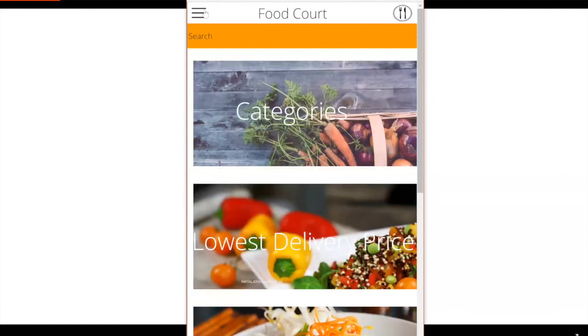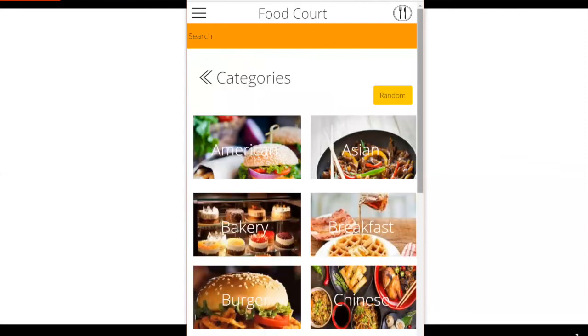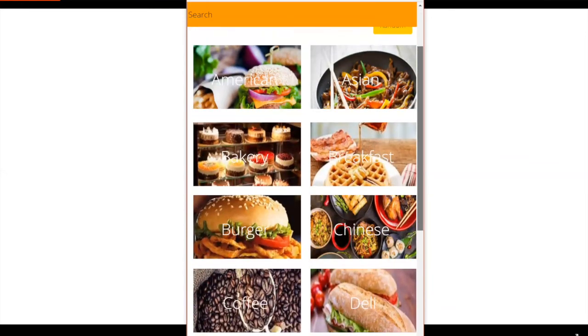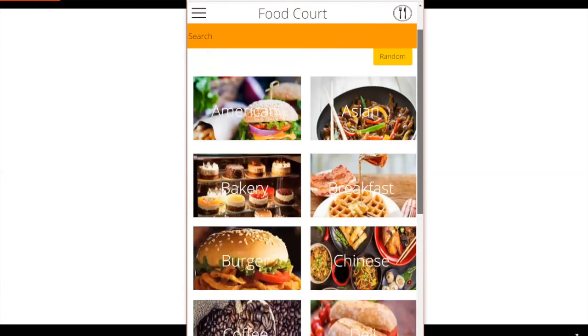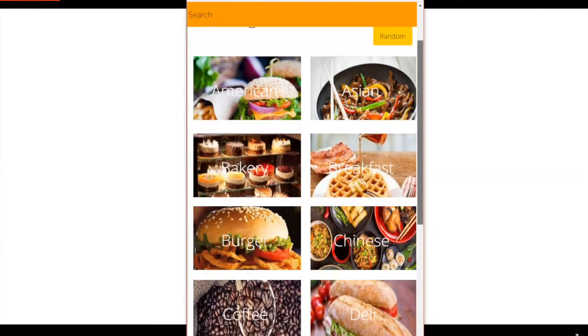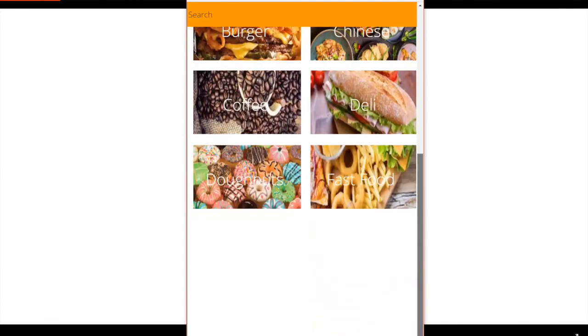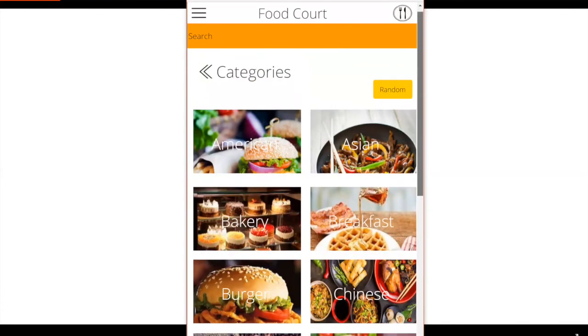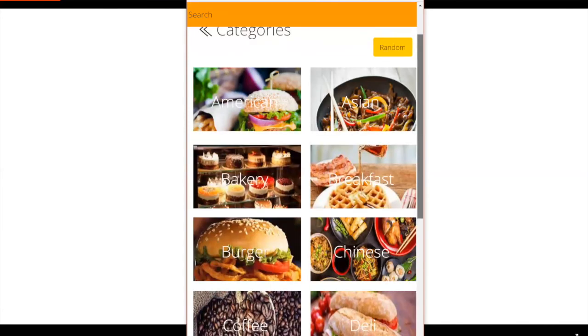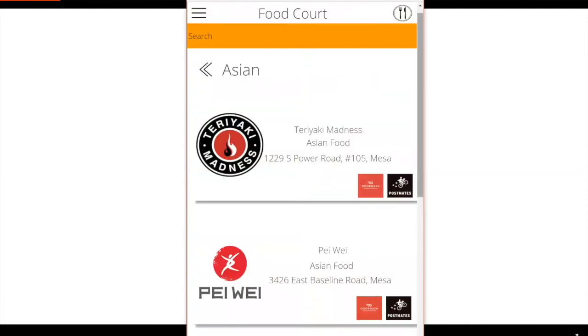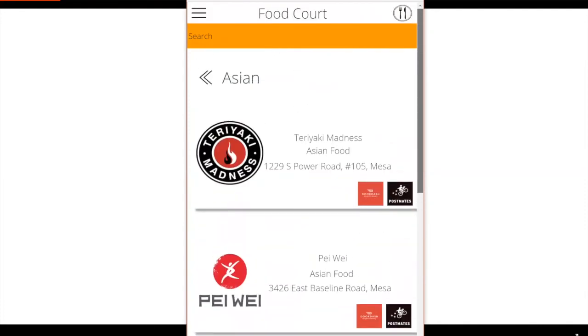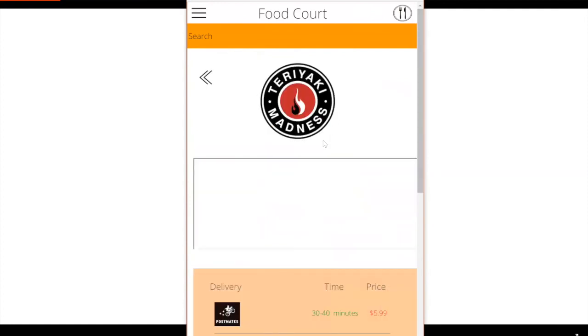So we can go back to our home, just like clicking through it. I also added that parallax to our menu, like our category. I didn't flesh out the entirety of it, but just so you can kind of see what it would look like. So we can go to Asian food, all the Asian food restaurants that are close to my delivery address, and then you click on the first one.